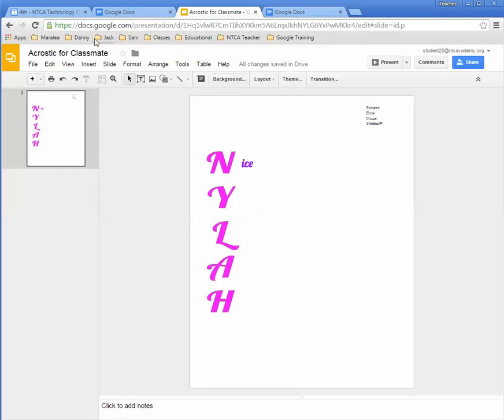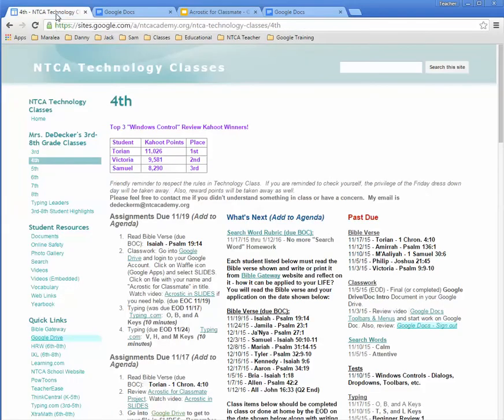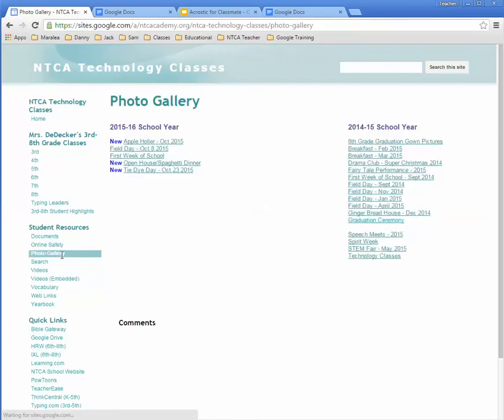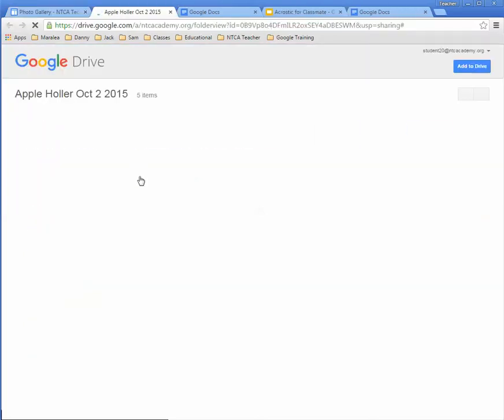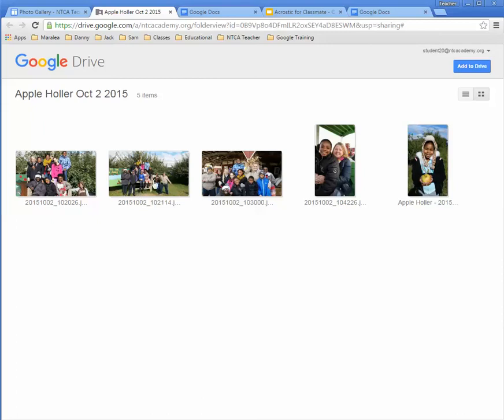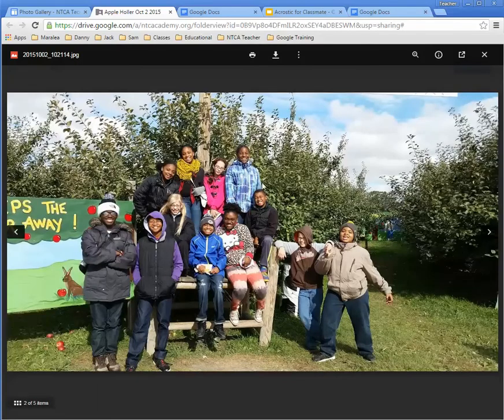And some of you have seen on the website we have some pictures under photo gallery. So you can just go under student resources, photo gallery, and you can pick a photo from any of these links. There's albums underneath them. So here I just decided to go into this Apple Holler one. And here, let's say I like this picture. I'm just going to click on it and it makes it nice and big so you can see if you really want it or not.